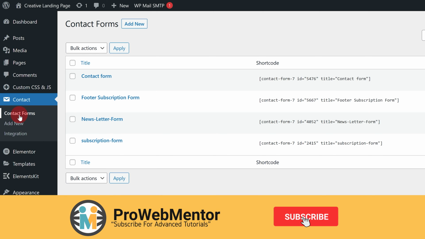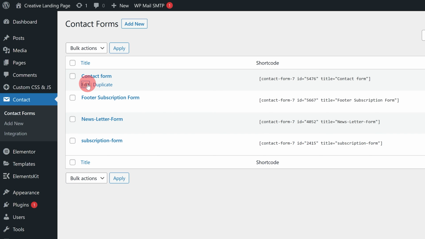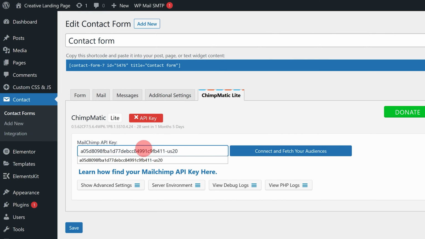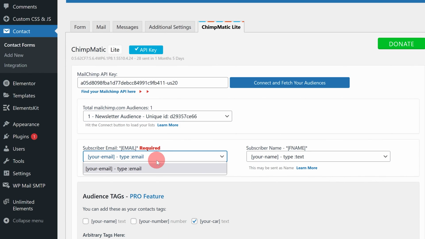Now let's see how you can add the sender's name and email address when a visitor sends you a message using a contact form. To do so, open the same contact form in which you want to integrate the Mailchimp audience. Next, paste and connect the Mailchimp API. Now select the email and name field tag.